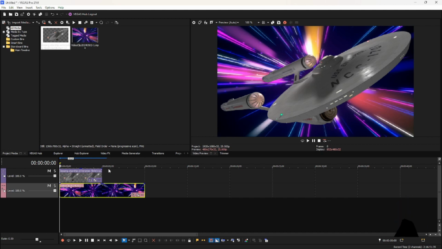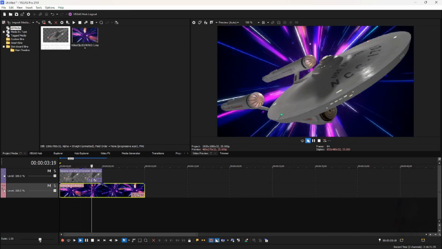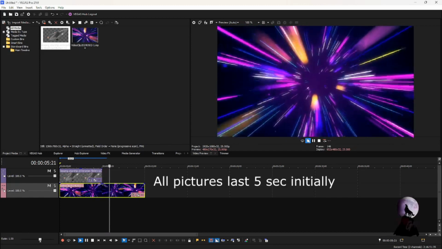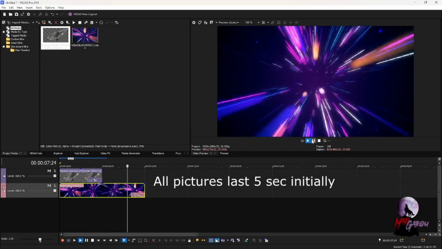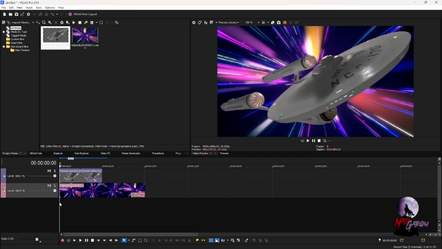Right now, I have this Enterprise with a transparent background, which then allows you to see everything from behind. But if you notice here, the Enterprise is both one, static, and two, it only lasts 5 seconds and then disappears. So, what we're going to do is first fix this missing 5 to 10 seconds.